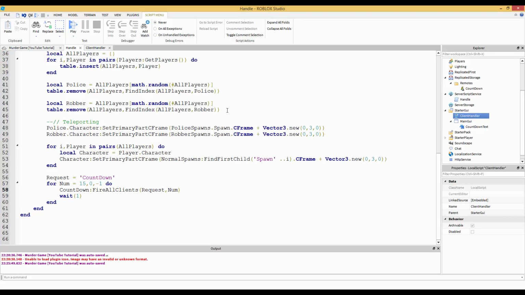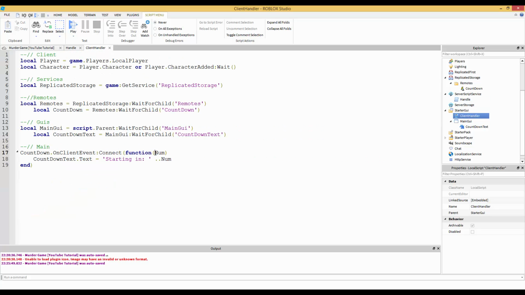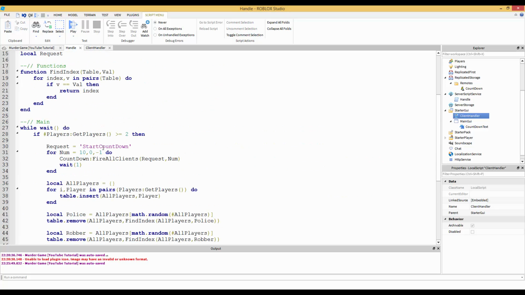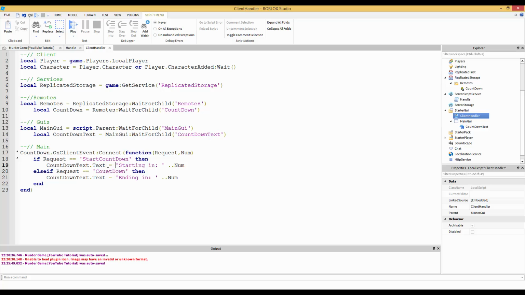Whoops. Alright. Now let's go back in client handler, and then let's paste request, comma, num. Alright, now we're going to check if request is equal to start countdown, then it's going to show this over here. Let's do else if request is equal to countdown, just countdown, then we're going to add that in. And we're going to take this, copy, paste, and then earlier I was saying game time colon the number, we're just going to put ending. So start countdown. We have to make sure it's exactly the same. Start countdown. If it's spelled the same to countdown. Yeah. All right. So they're spelled the same.